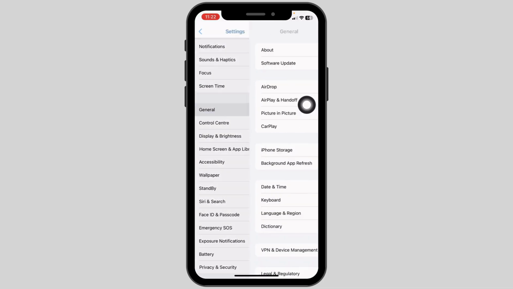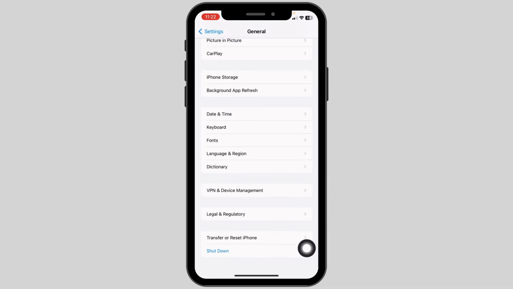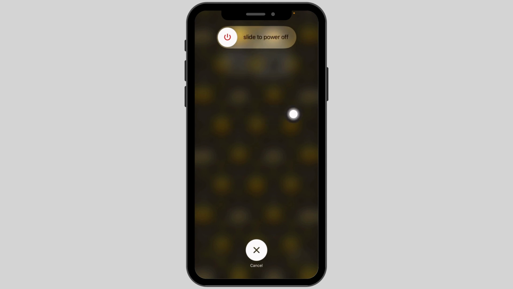Go to the option General, scroll all the way down, and click on Shut Down. Now slide this icon to the right to turn off your phone. And again, turn it back on and check whether your problem has been solved or not.